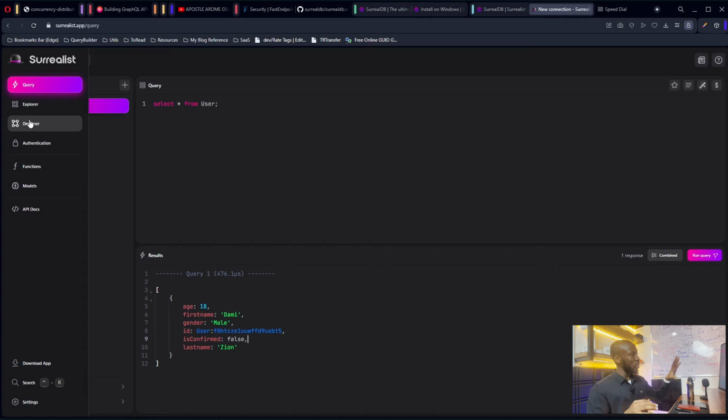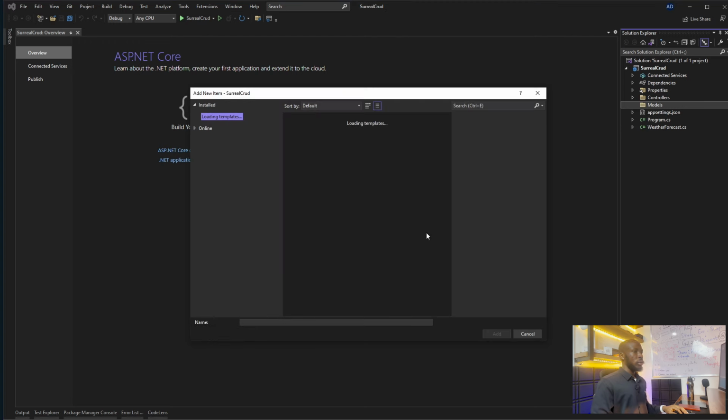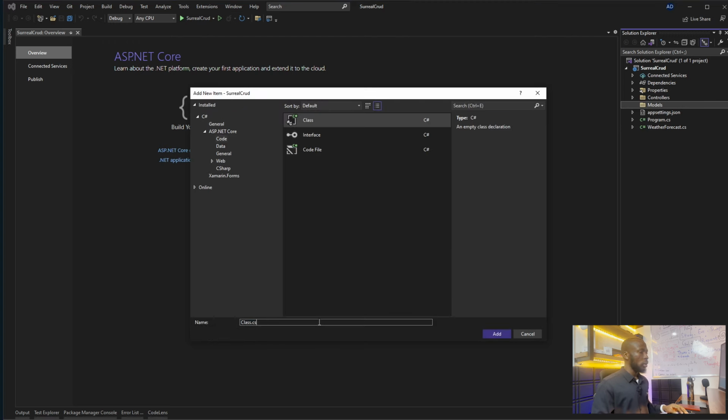All right, so we have our application created. First, let's create our models real quick. Oops, spelled that wrongly. Okay, so we already know that we have a user entity created within SurrealDB already. So you can just have that replicated.